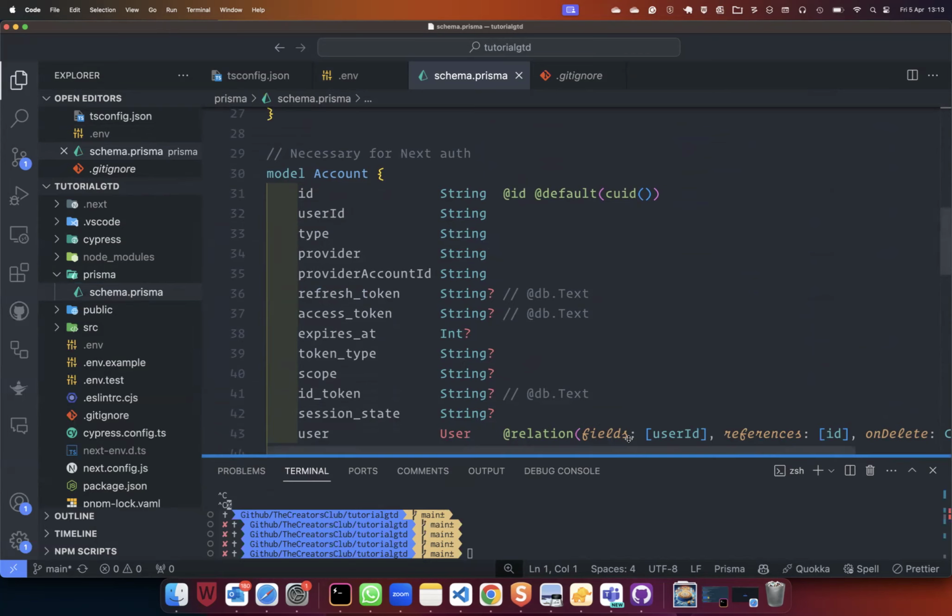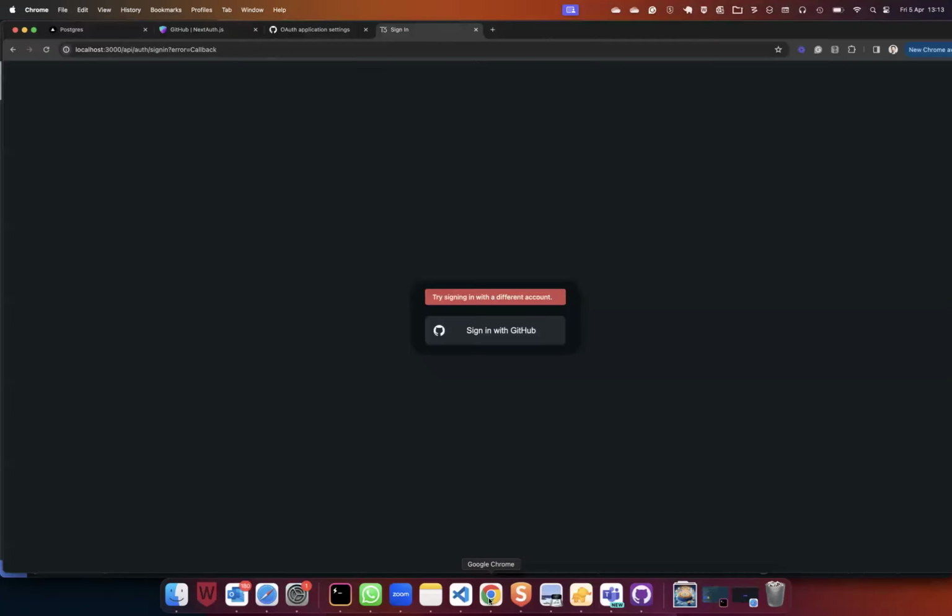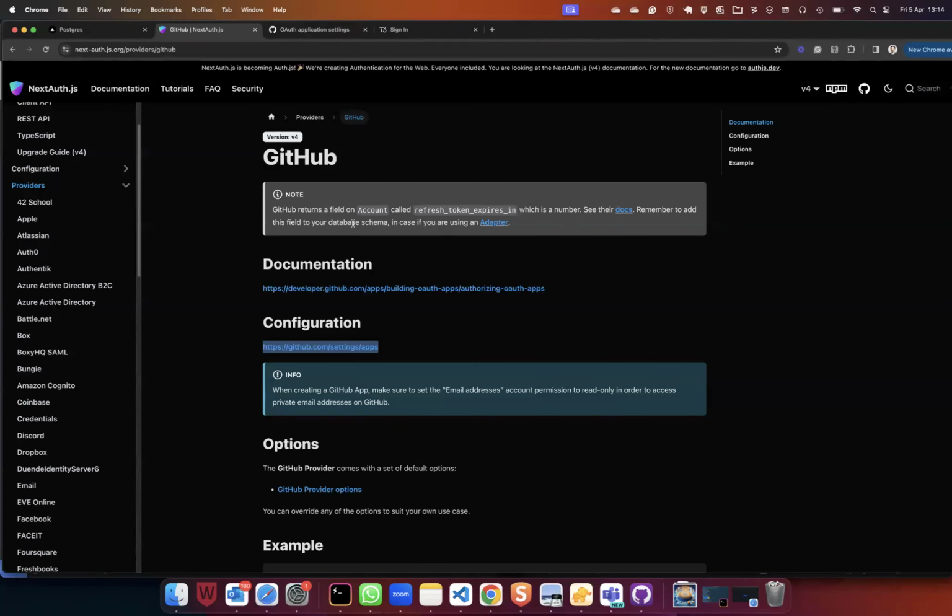So we are not going to do it just now because we need to do one thing, which I'm going to show you. Here in the Next.js documentation, it tells you to go through the documentation of each of these providers to see what you need to do, and it tells you that GitHub returns something called refresh token expires in, which is a number. Remember to add this field to your database schema if you are using an adapter. We are using an adapter, which is called the Prisma adapter, so we need to address this problem. All right, so refresh token expires in. We are going to add it into our schema, right?